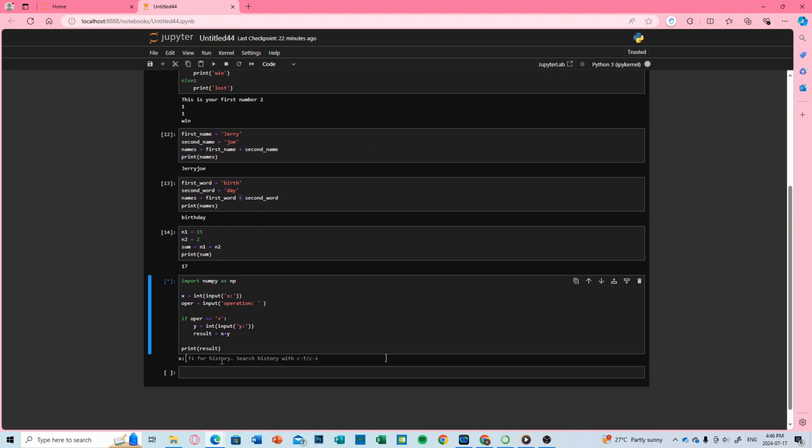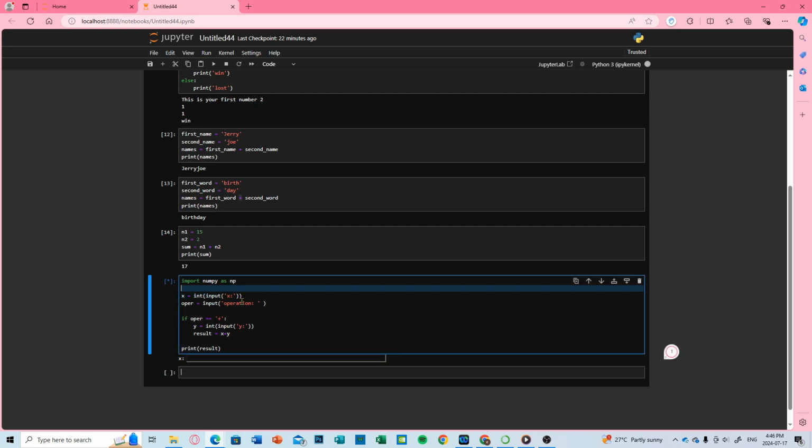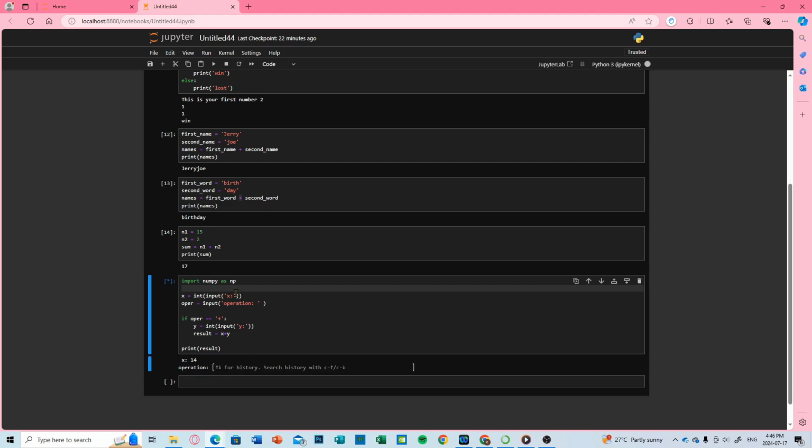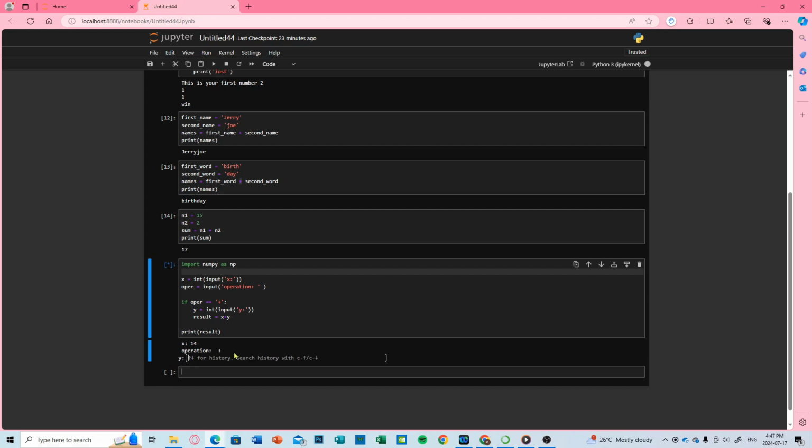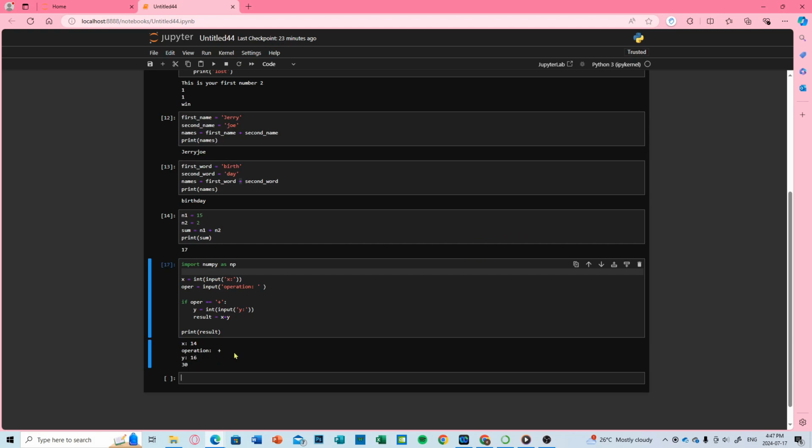So it will first ask us for x, which is right here, and it will take the integer value of whatever we type in. So we'll type in 14, and it will take our integer operation. Now, since we only have one operation allowed, I'll type in plus so that it doesn't break the code. And for our y, we're going to type in, let's say, 16, and it'll give us 30.